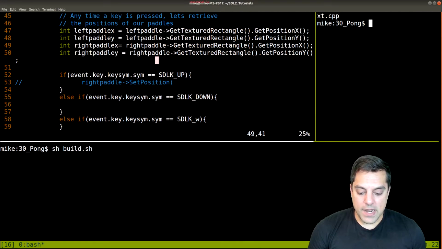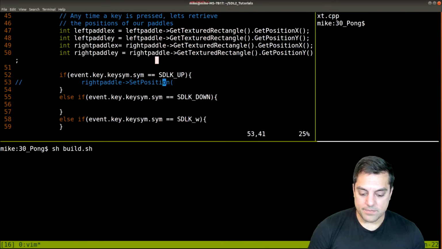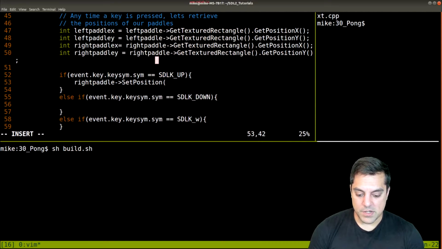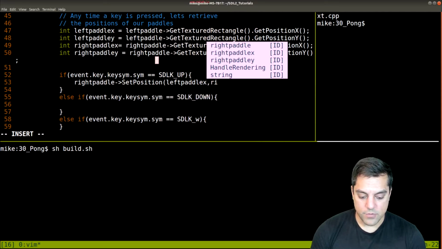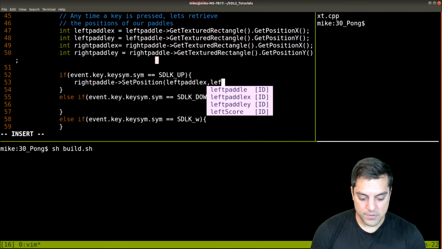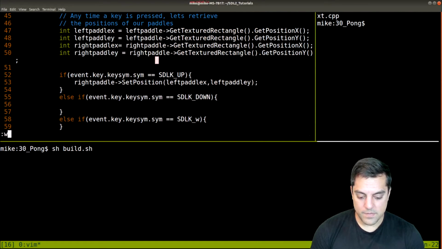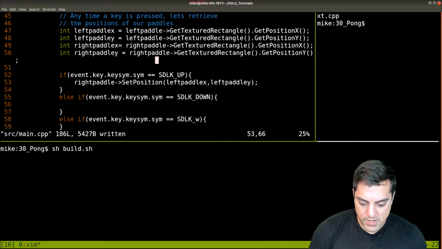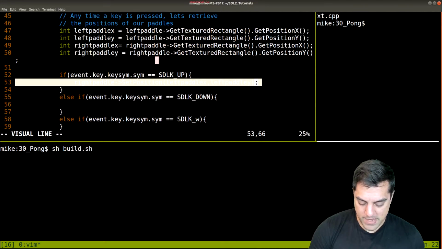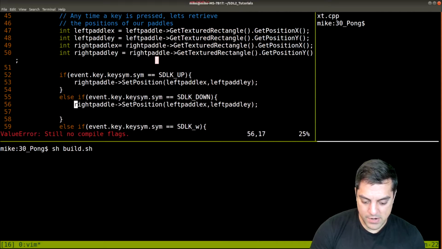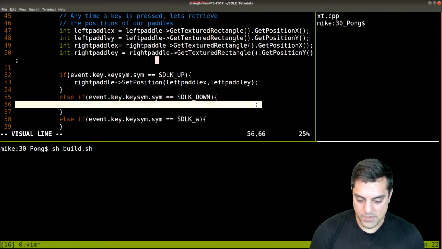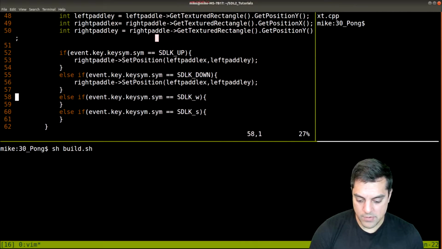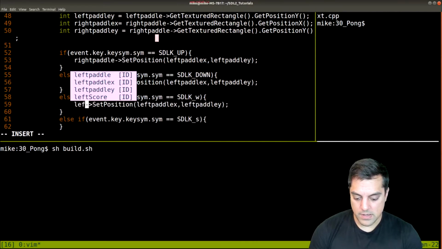Okay, so now we can actually set the positions here. And again, we'll need to set the default position, but we'll just say the left paddle X, and then the left paddle Y. Actually, I want the right paddle to be the up and the down key. That makes the most sense here. So we'll set each of those as needed, and then we'll do the same for the left paddle.